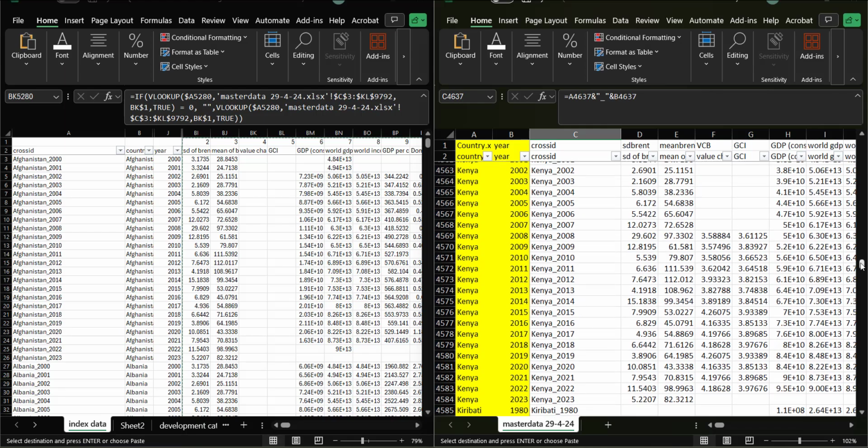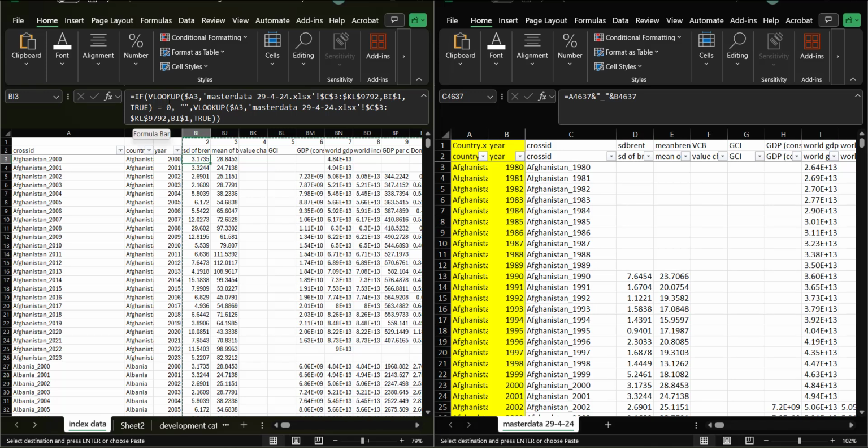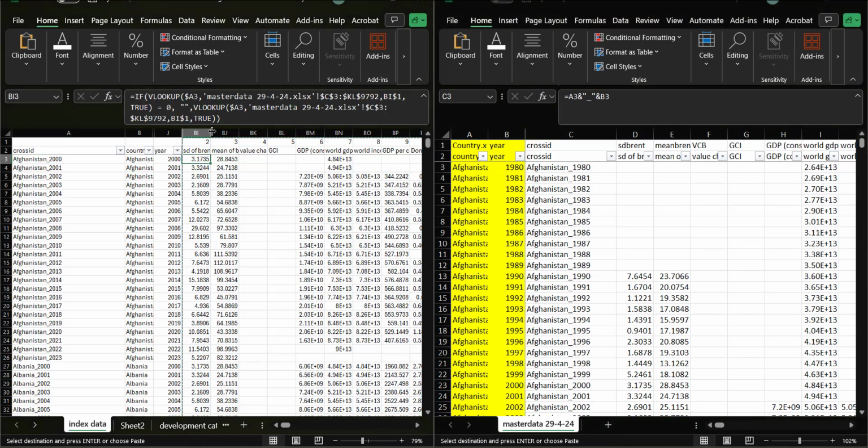So what I did in this file, I will show. First of all, I applied this command. First of all I made cross IDs in both data files. This one is permanent, but this has a formula: country name and underscore and the year. I match this with this cross ID. So in this data file the formula is VLOOKUP A3. Since I will go right, I fix the A, but I can go down, so I didn't add a dollar with 3.